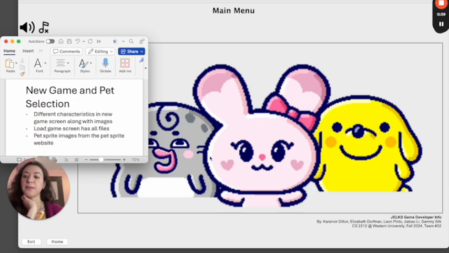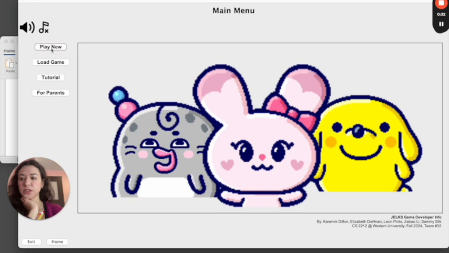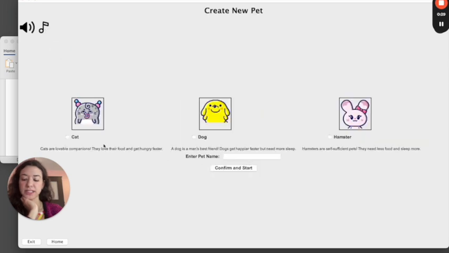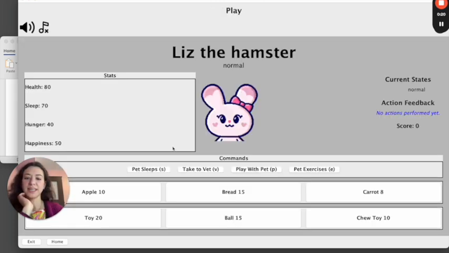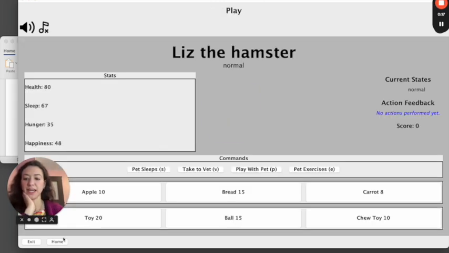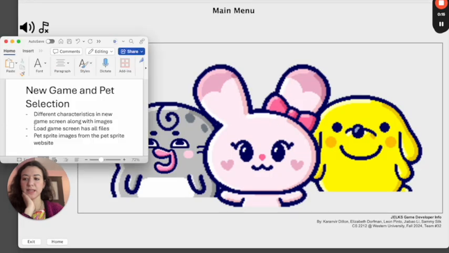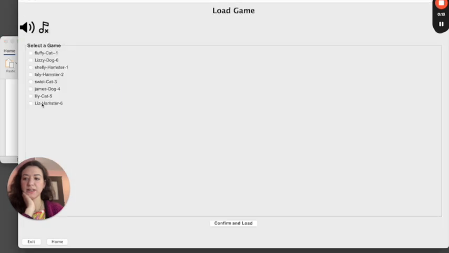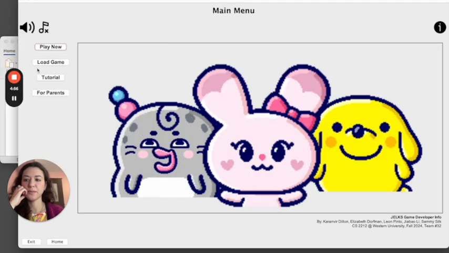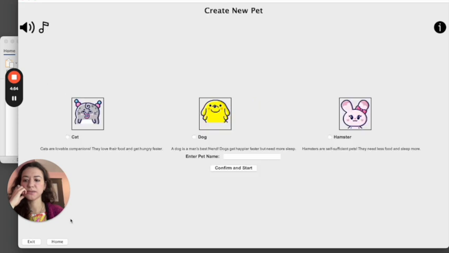Next we have our new game and pet selection screen. Our new game screen shows the different characteristics that are unique to each pet. It also allows you to type in the pet name. I'll just put in Liz the hamster. Then it allows you to play with the pet. Our load game screen also has all the files. As you can see, it's been refreshed, and Liz the hamster is there, ready to be played with. And then we have our pet sprite images also.